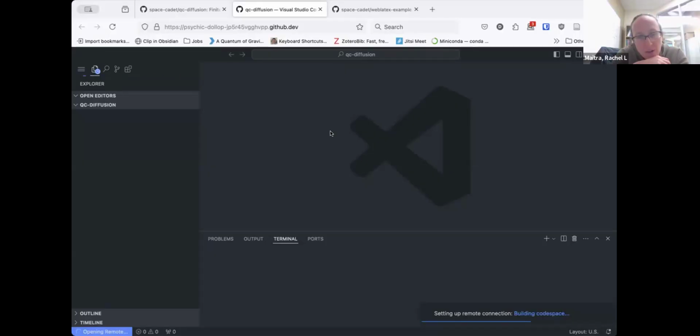Looks like the progress bar is on. It normally doesn't take this long, but the thing is that it has to set up a LaTeX environment. That makes sense, right? So it has to set up an entire LaTeX environment. It has to clone that.